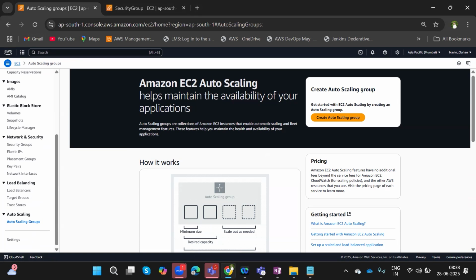Auto scaling groups are a collection of Amazon EC2 instances that enable automatic scaling and fleet management features. These features help you to maintain the health and availability of your applications. Whenever the traffic is increasing and you need a new server, based on the numbers you define inside the auto scaling group, it is going to create servers automatically.